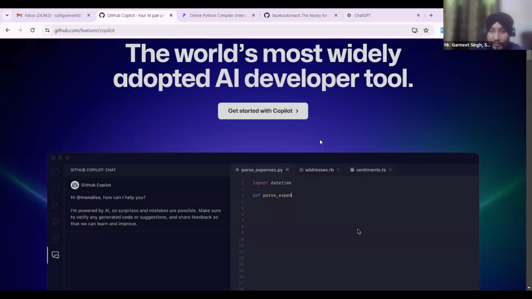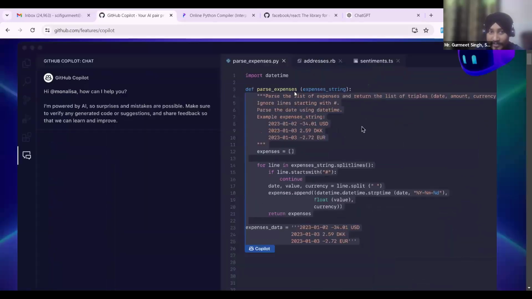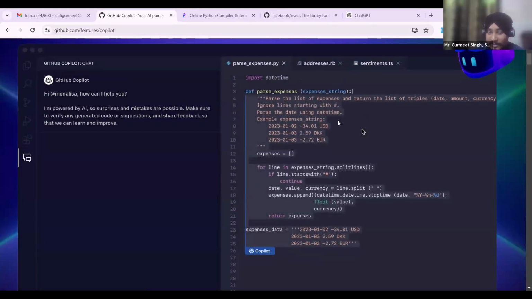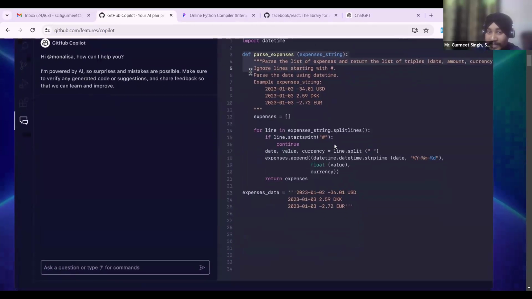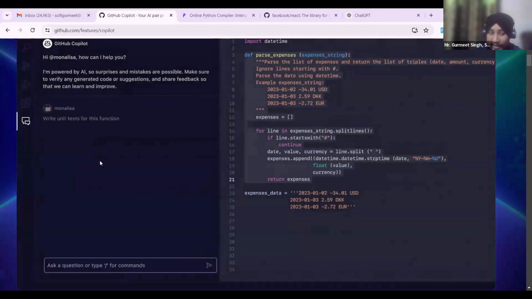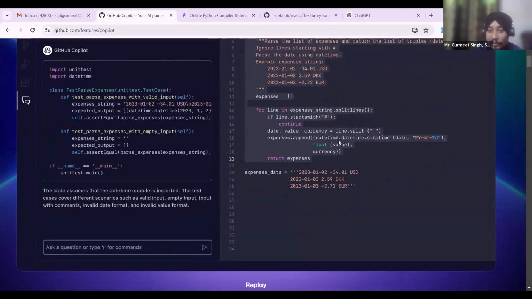So this is how, for example, you see the person write just the first few lines. I will just refresh it. You see the person write just the starting line, and it automatically completes the entire set of code. Now he tried to write the unit test for this particular thing, so it automatically writes the unit test to test this particular code also.